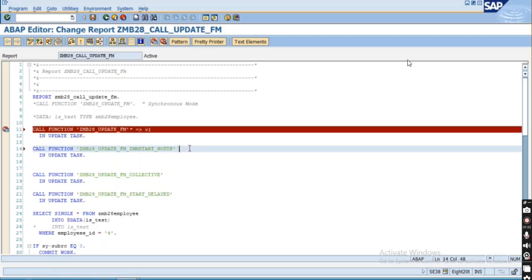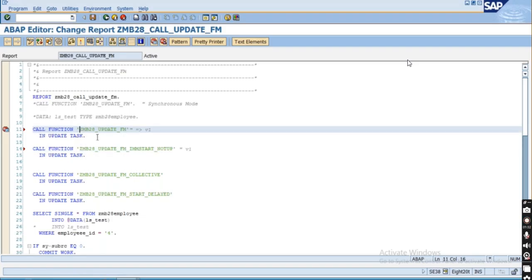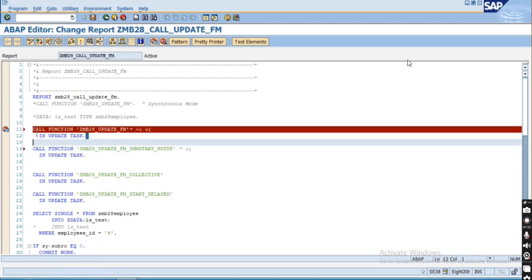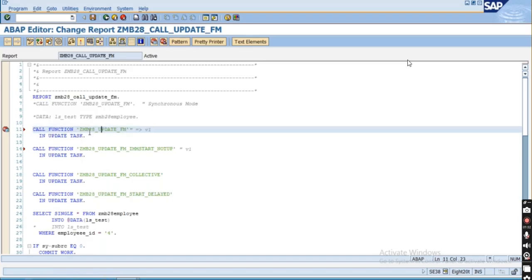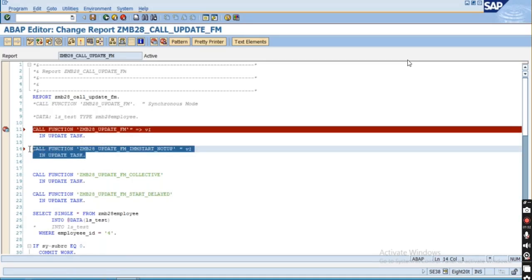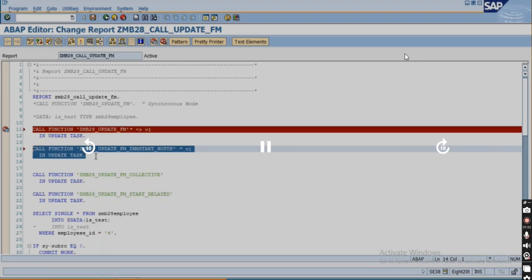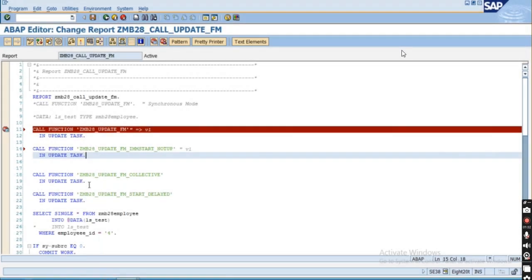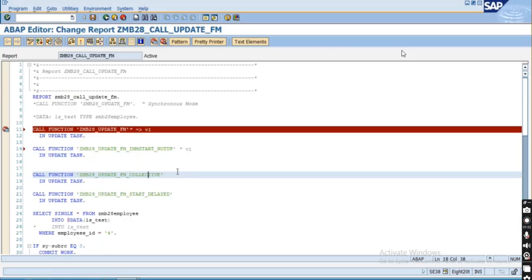Now this one is immediate start, not updatable. This is also a category under the V1 only. So the sequence will decide it, since both have the same priority. Whichever got registered first will get executed first, and this, registered second, will be executed second. This is the collective one, so this is the last and has the last priority. It will be executed with the help of a batch job.